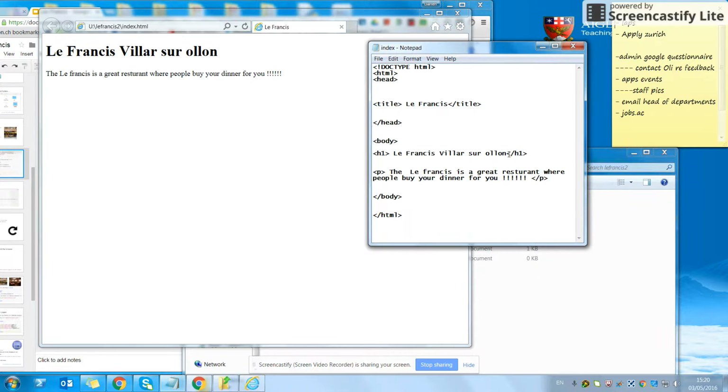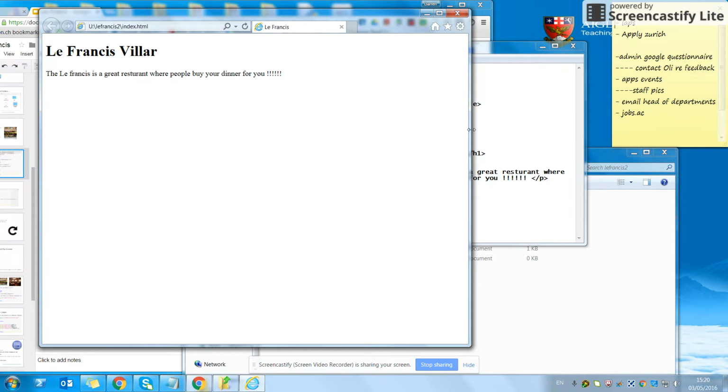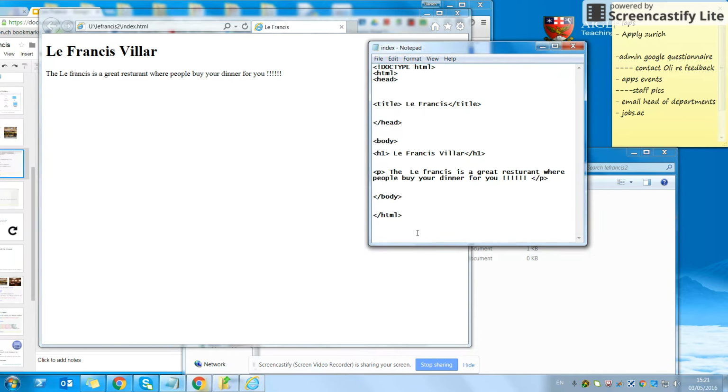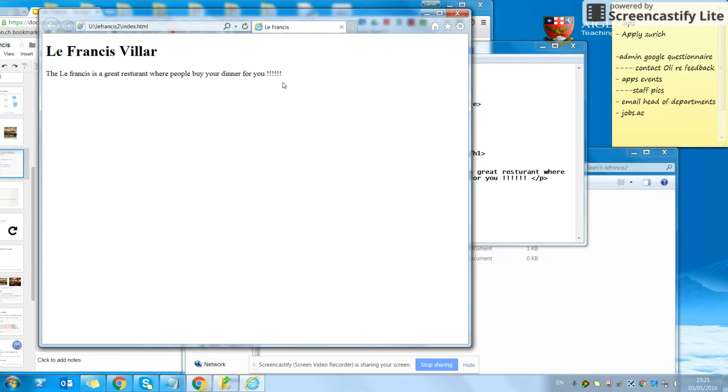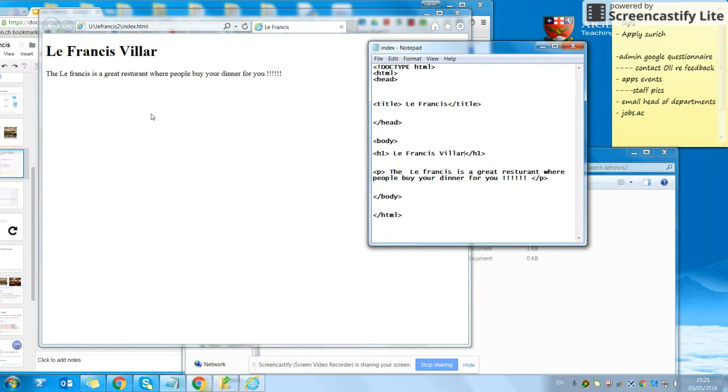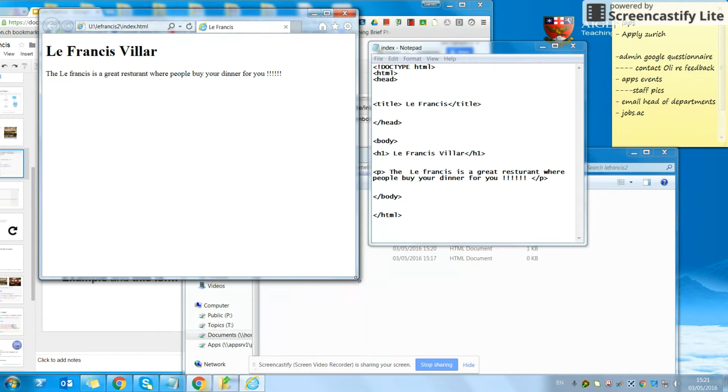Maybe I want the heading, I just want dealer. So I save, and if I refresh this, you can see that it's gone. This is your source code. This file here is your source code that the browser reads to create and make your web page. So if you change this source code, it will change your web page.